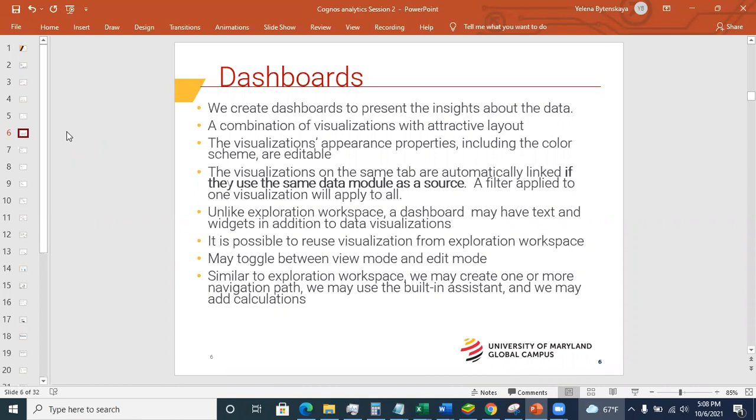Now, this is somewhat similar to the data exploration workspace, where you may create navigation paths. You may use the built-in assistant, right? And you may add calculations. However, you need to keep in mind that any calculations that you add to your dashboard won't be available in another dashboard where you use the same data source, right? So if you want the calculation to be available in all the dashboards that you create from the same data source, you need to add the calculation to the data module. Anything like navigation paths, calculated columns, anything like that.